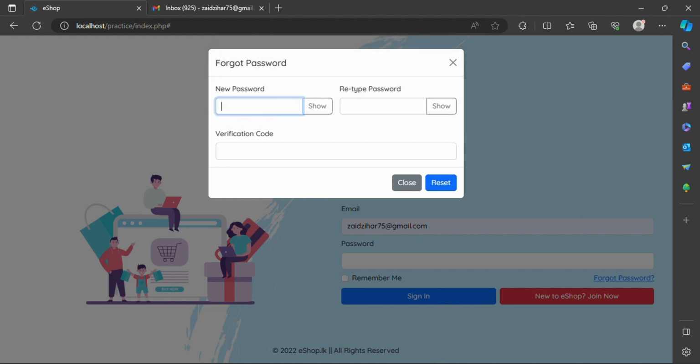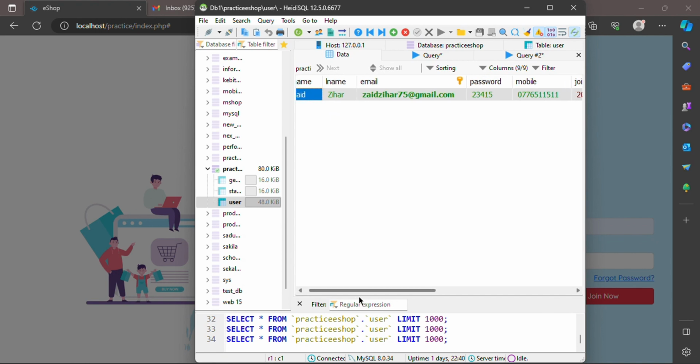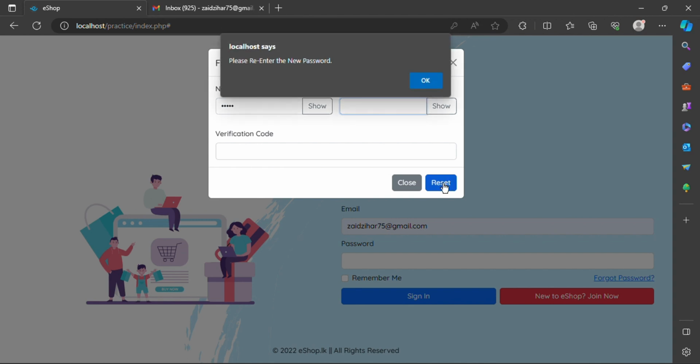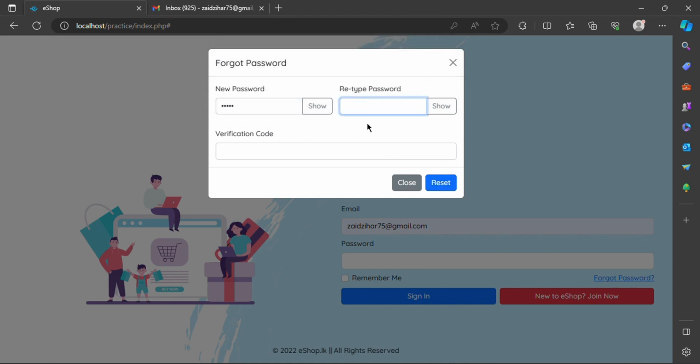If you look at the database here, you can see I have given a password here. So I'll give a different password in our forgot password modal. I'll give numbers, 1, 2, 3, 4, 5. You can view the password here. And if I give reset password without entering the data for the other field, we get an alert saying please re-enter the new password. So now I will have to re-enter the new password again.